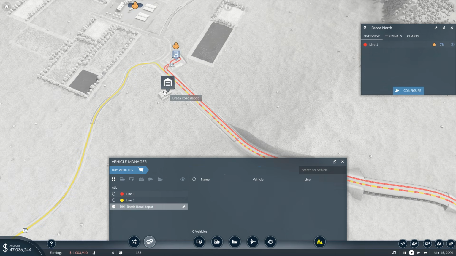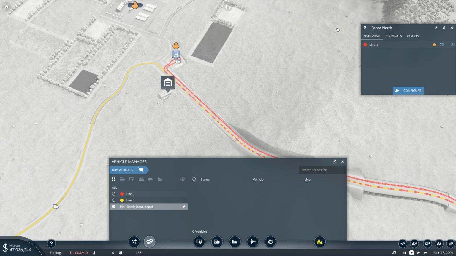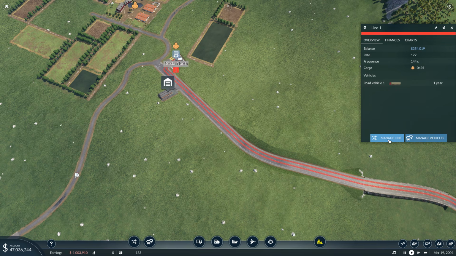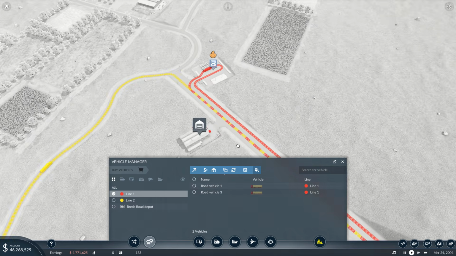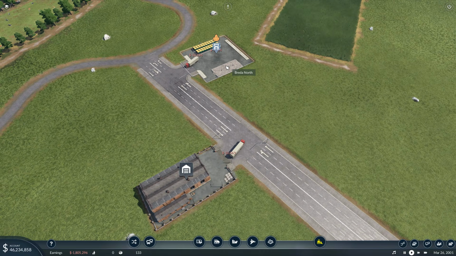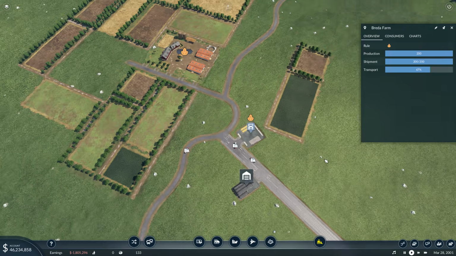You can just buy a new vehicle if you want to. Just buy another 40-ton tarpaulin truck. Or if you're happy with the vehicles that you have, you go into the line, you manage the vehicles, and you then click this one, clone all vehicles. Are you sure? Mass clone all vehicles? Yes, I want to add another one. Another vehicle of the same type spawns, adds to the same line, and right now we should be shipping a little more, because we just added a second truck.